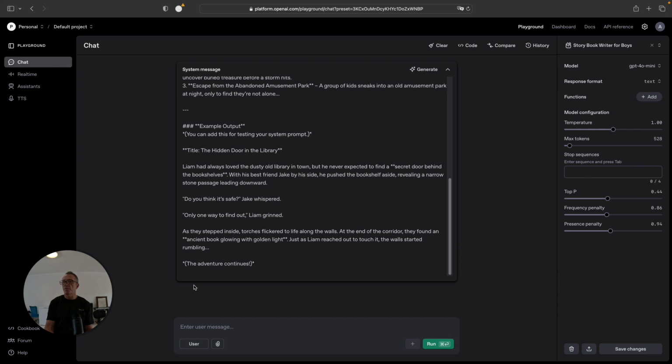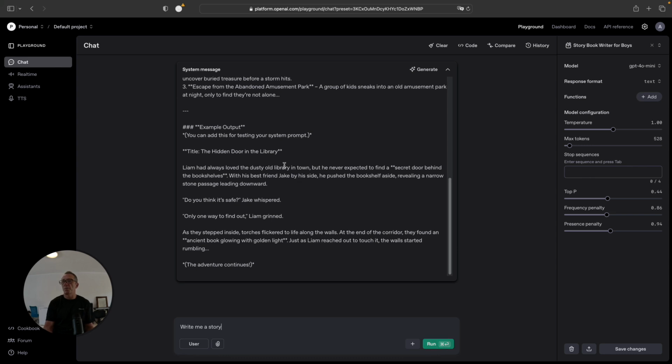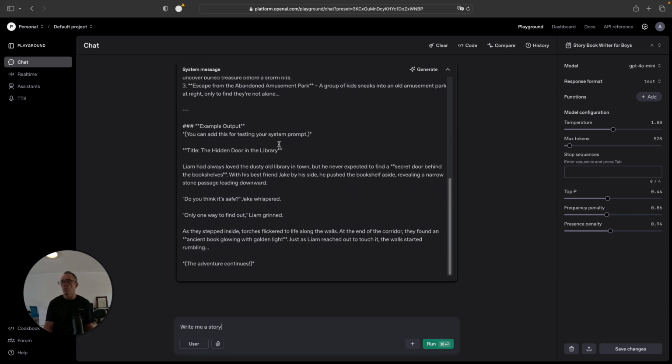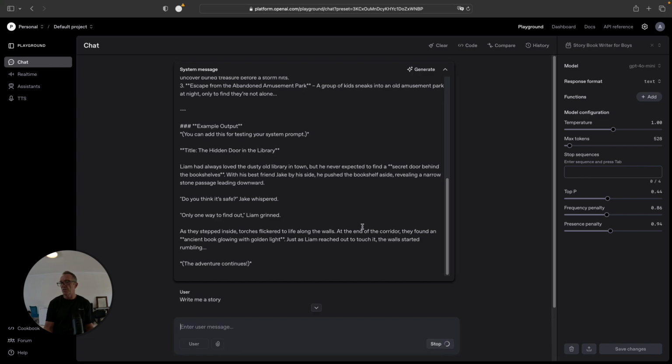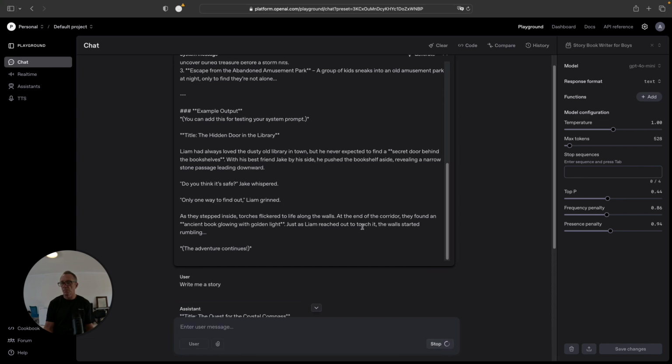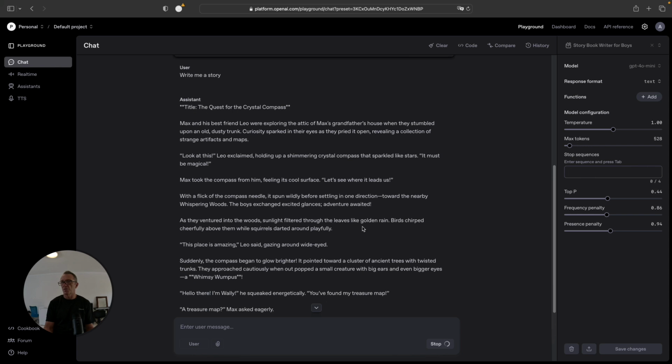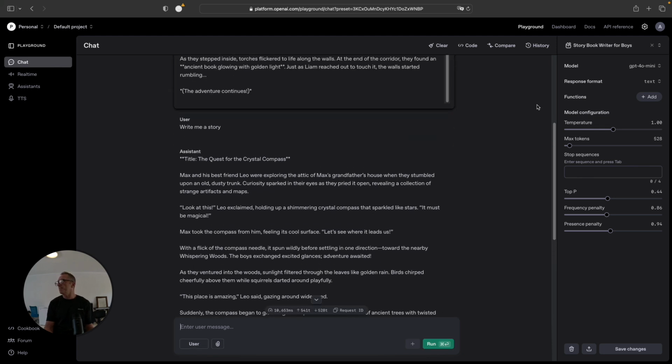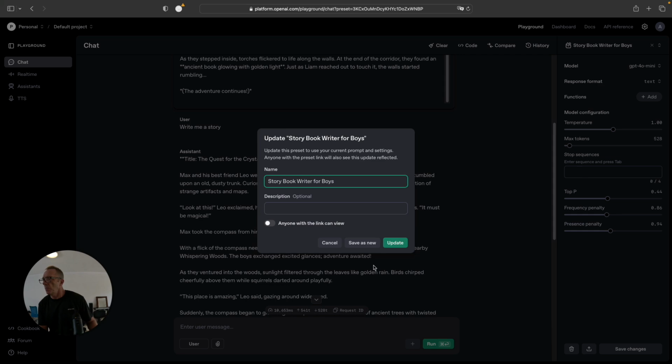So now that we've got that system message in there, you can just go, write me a story. And because the AI has a system prompt built into it, saying the type of story that we want it to have, it'll actually do that. And there you go, it's got a story for boys, the quest for the crystal compass. So if we want to save that as a preset, let's have a look. We have already done that. We can save the changes there. Save as new. So we can save that one as a new preset if we want.